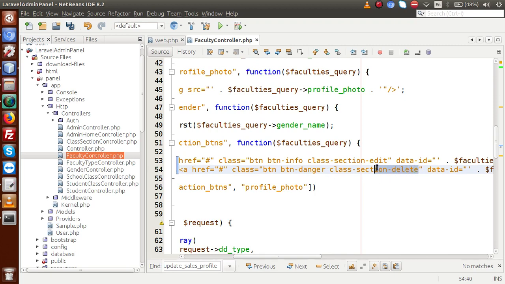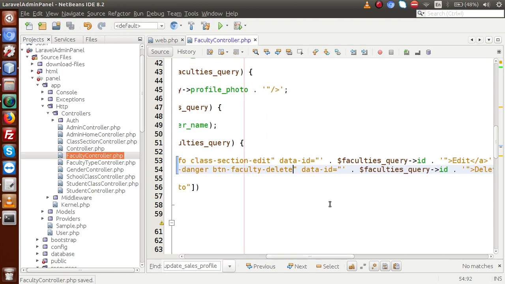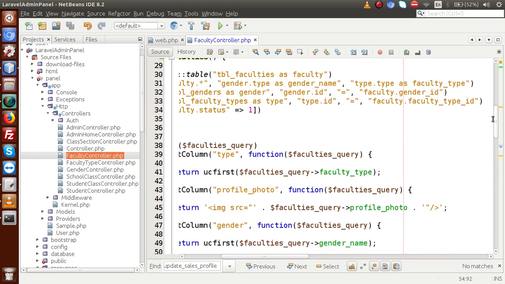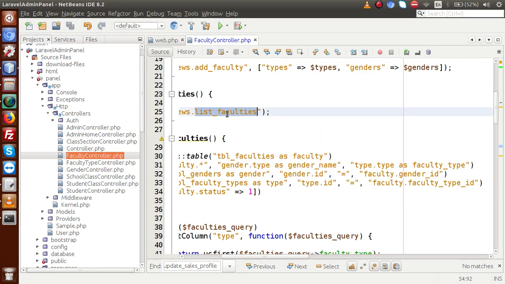So if I change the class name, let's say btn faculty delete. So with the help of this class and with the attribute of this data id, by the help of these two, actually we will delete the specific record of our faculty. Next we have to open the file, means our view file. So if I scroll up, this is something called list faculties.